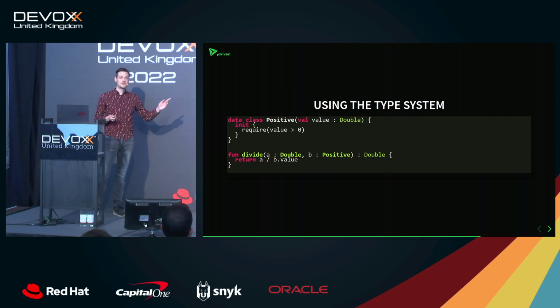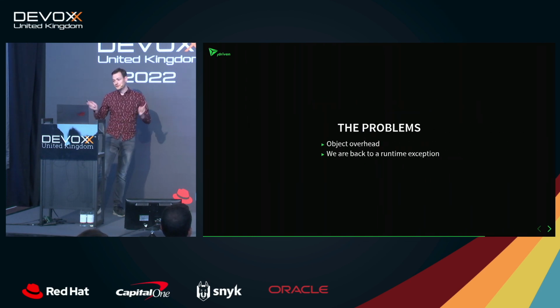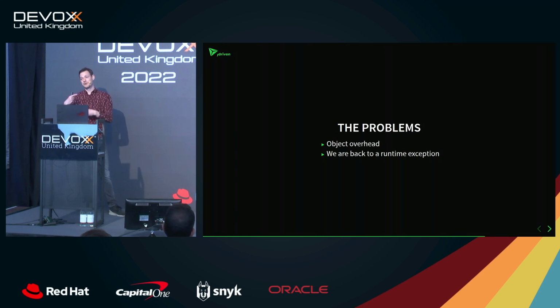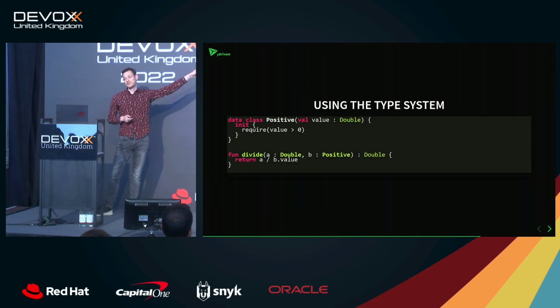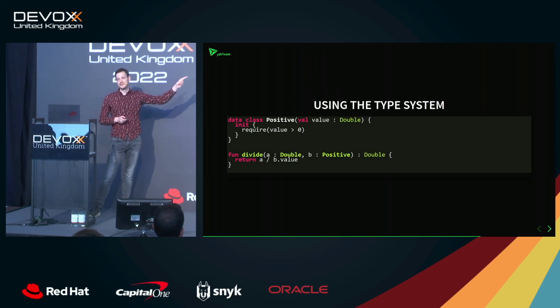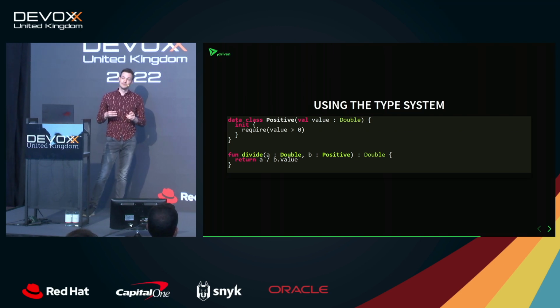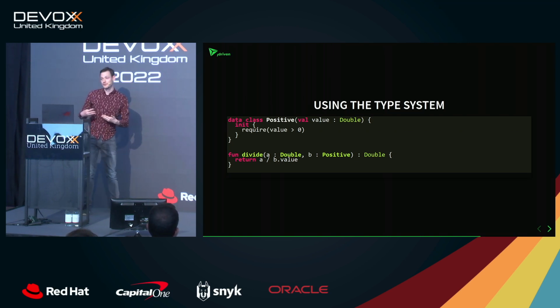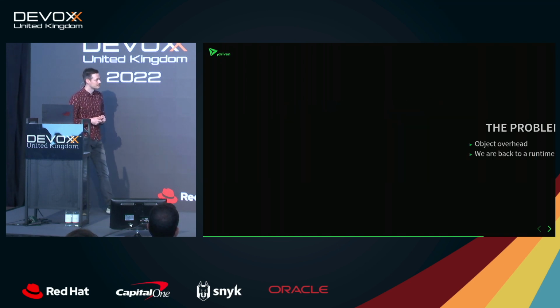Did anyone see the problem here yet? There are actually two problems. We now have some object overhead, since we have to wrap our double, so we're basically creating twice the objects. And we're actually back to a runtime exception, because that require throws a runtime exception in case it's not correct. Although the exception happens sooner, so that's good. Now let's see if we can solve these two problems.